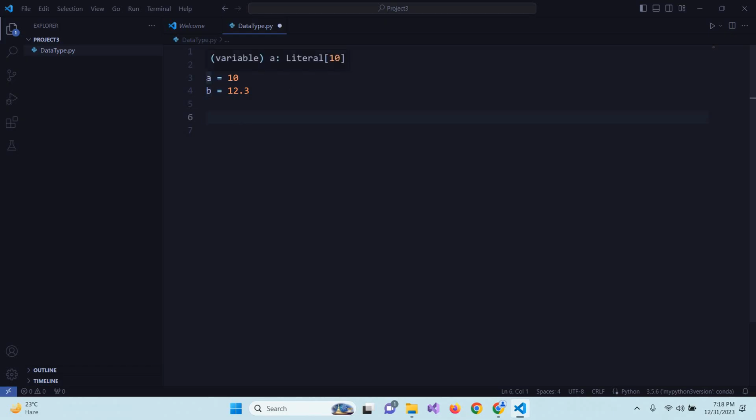So when I mouse over on the variable, it will show the data type. Like if I mouse over on b, it's showing float.